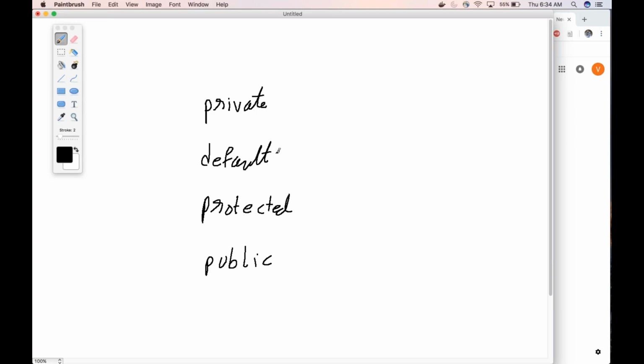If we declare any member as default, the member is visible within the class and also within the package, but not outside the package. If we declare any member as protected, they are visible within the class, within the package, and also outside the package, but only in the case of an is-a relationship. That means inheritance. If we declare any member as public, they are visible within the class, within the package, and also outside the package.